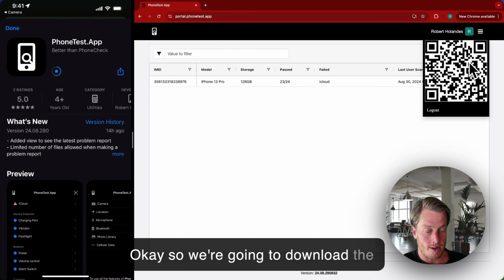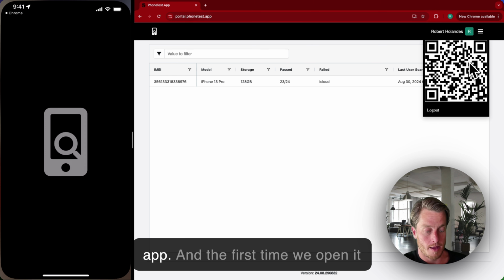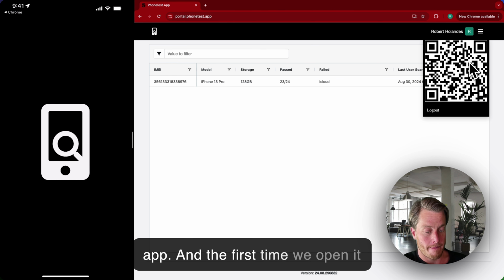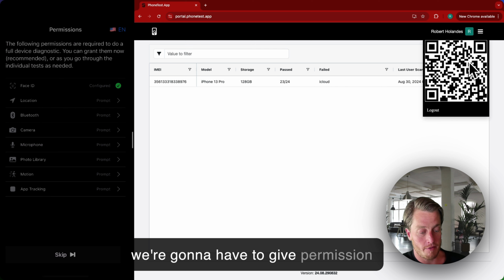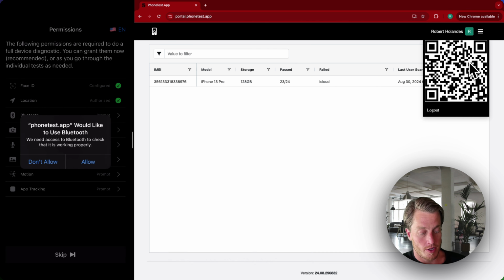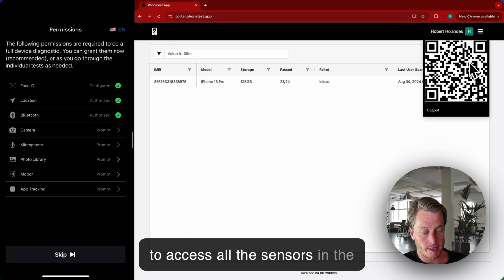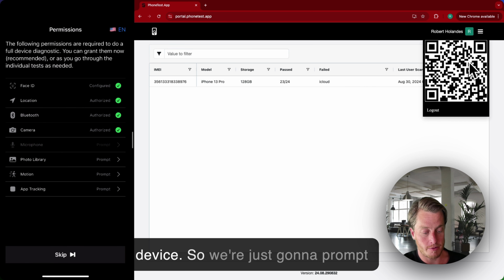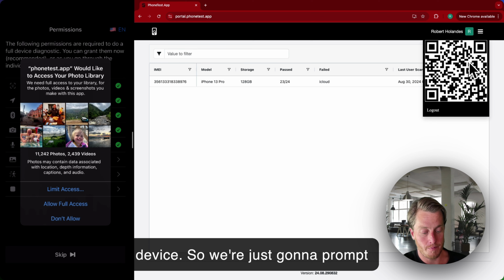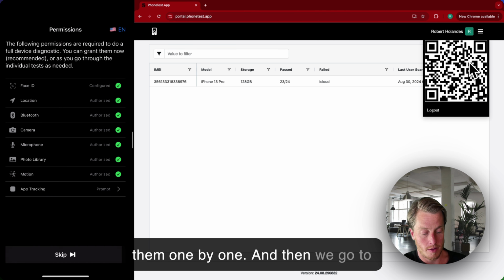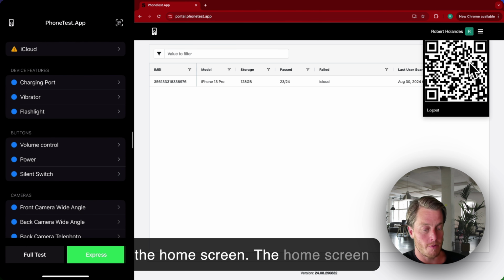Okay. So we're going to download the app. And the first time we open it, we're going to have to give permission to access all the sensors in the device. So we're just going to prompt them one by one. And then we go to the home screen.